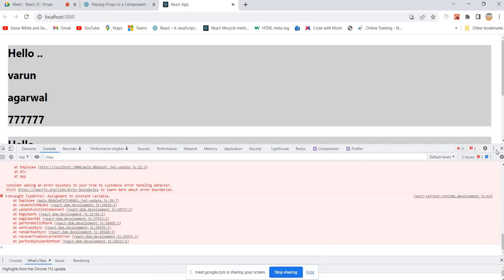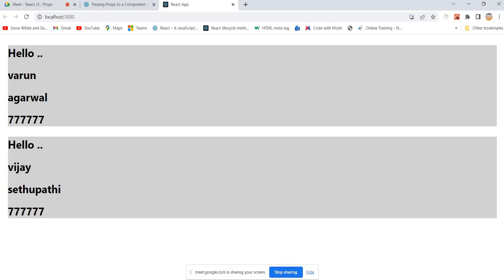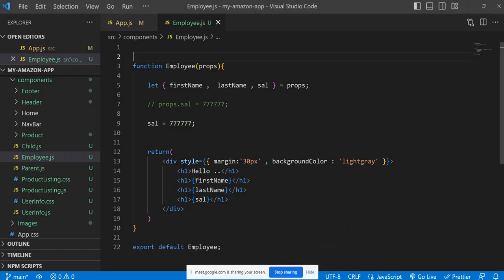So don't get confused: after destructuring, if you try to alter the value, that doesn't mean the props are changing. The original object, the props which you are receiving from the parent component, you can't change the value in that props object. I hope you understood. Two things: one is you can pass default values. Another is you cannot change the original properties, because those are read only.